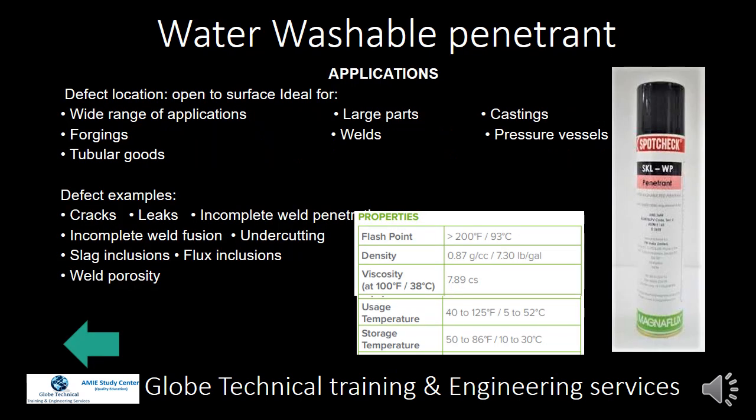Water washable penetrant applications. Defect location: open to surface, ideal for large parts, castings, forgings, welds, pressure vessels, tubular goods. Defect examples: cracks, leaks, incomplete weld penetration, incomplete weld fusion, undercutting, slag inclusions, flux inclusions, weld porosity.